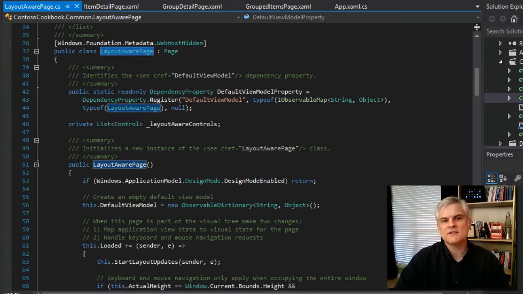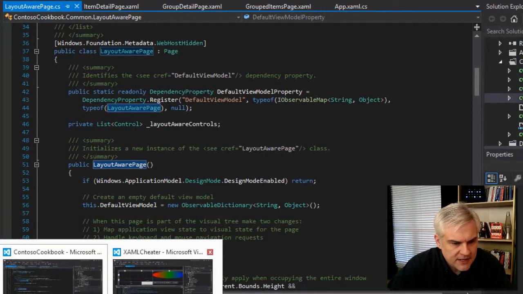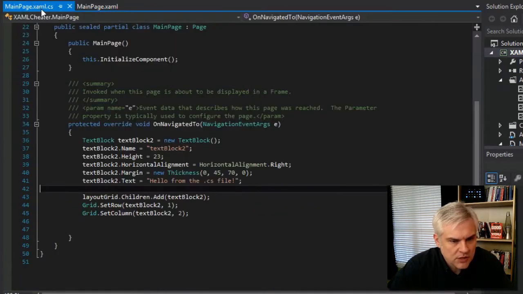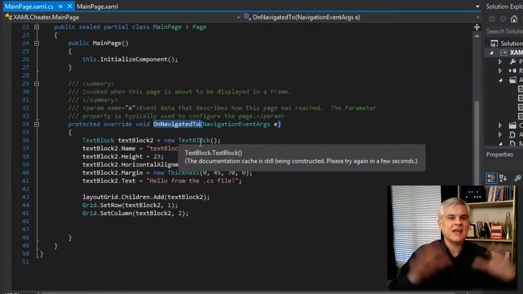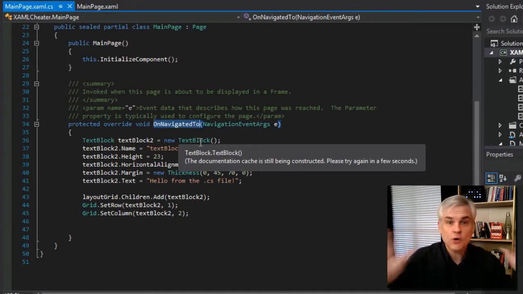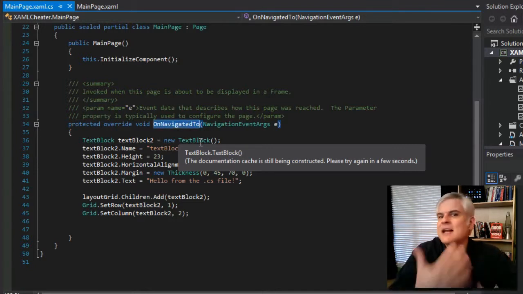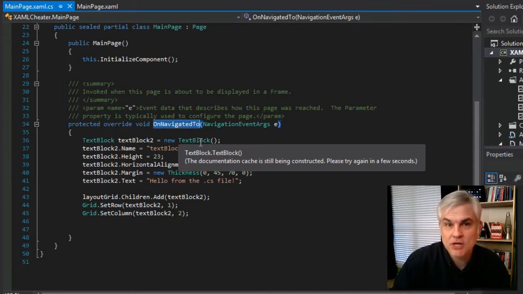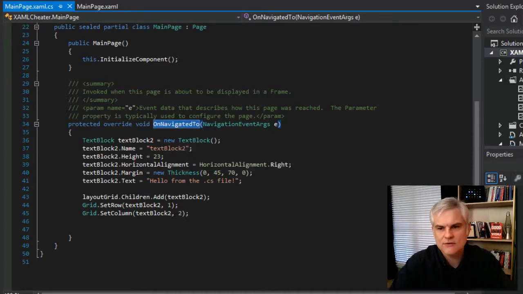Also, the page has events that fire whenever it's being navigated to or navigated away from. So we as programmers can write code at those important events. And if you remember from the XAML cheater, when we wrote code, we wrote it on this on navigated to event. So this says, hey, we've navigated to this page. Okay, wait a second, let me write some code here to do something before the user even gets an opportunity to interact with the application. That's what the on navigated to event does for us, all right?